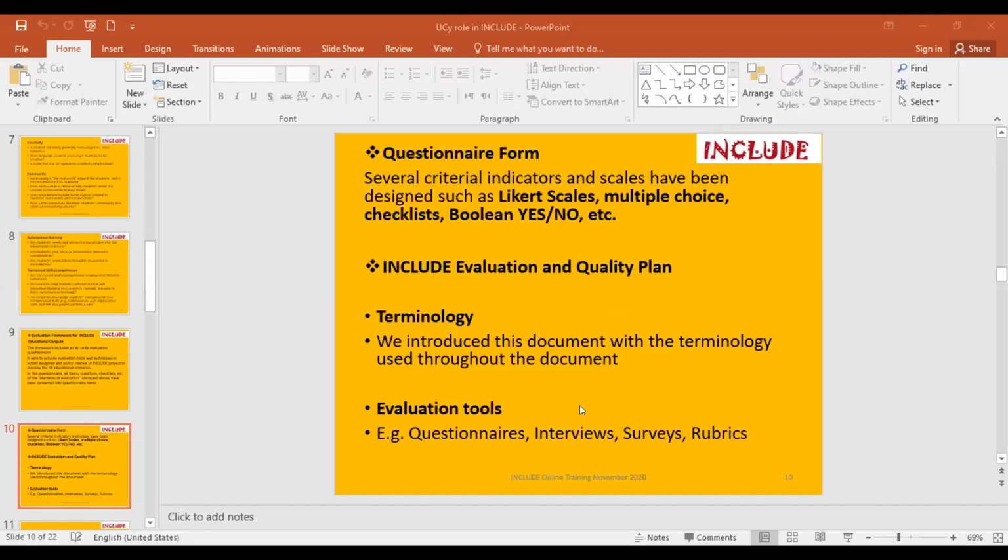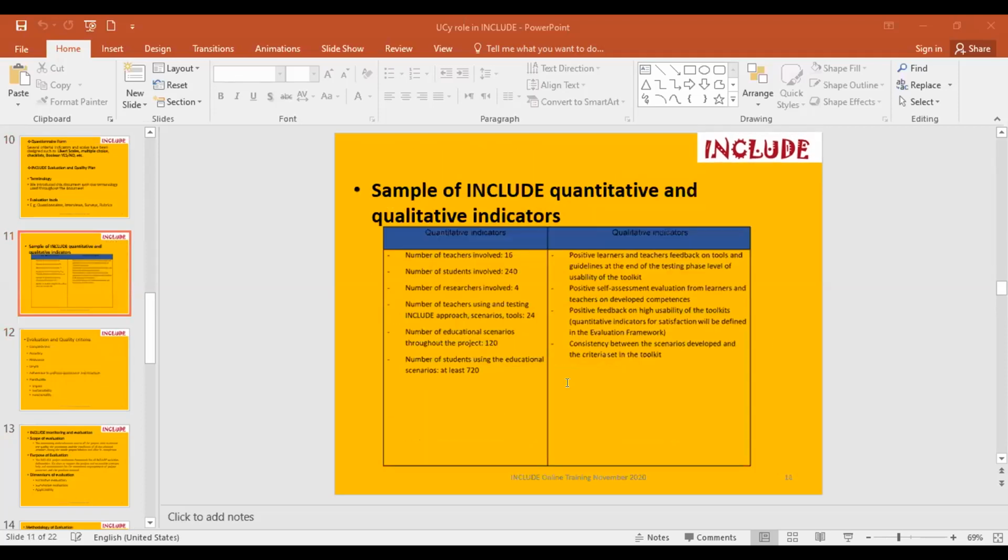INCLUDE evaluation and quality plan. We also prepared the INCLUDE evaluation and quality plan. We focused on the terminology included in the INCLUDE project. Evaluation tools also include questionnaires, interviews, surveys, rubrics, and so on. We also collected the qualitative and quantitative indicators of INCLUDE, as you can see, such as number of teachers involved, and so on. And we have also alluded to these in my previous presentation.